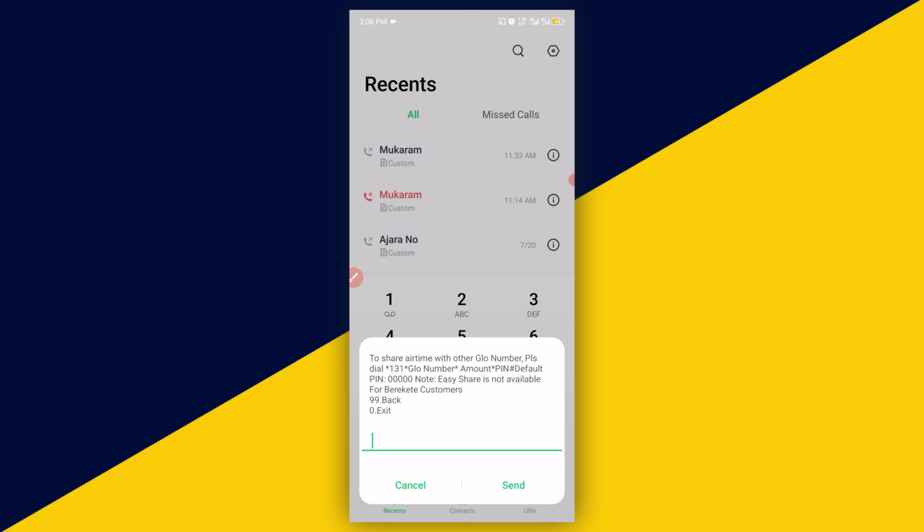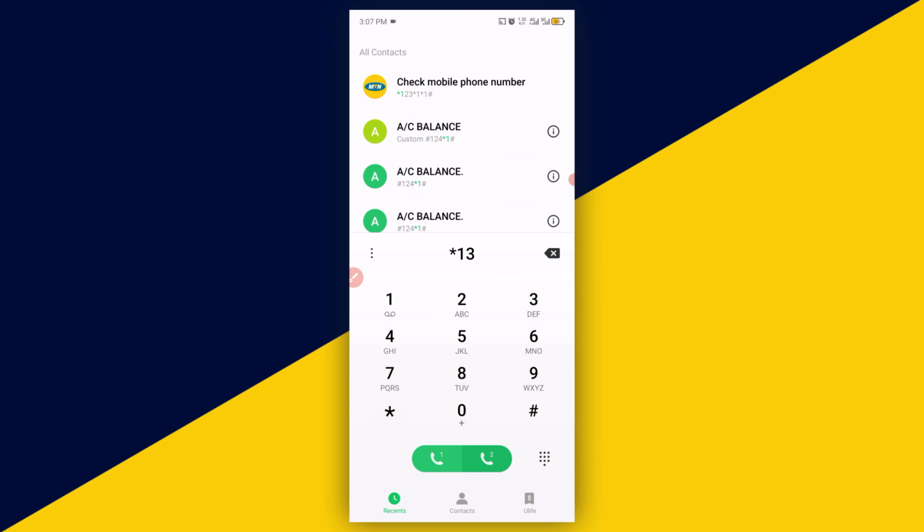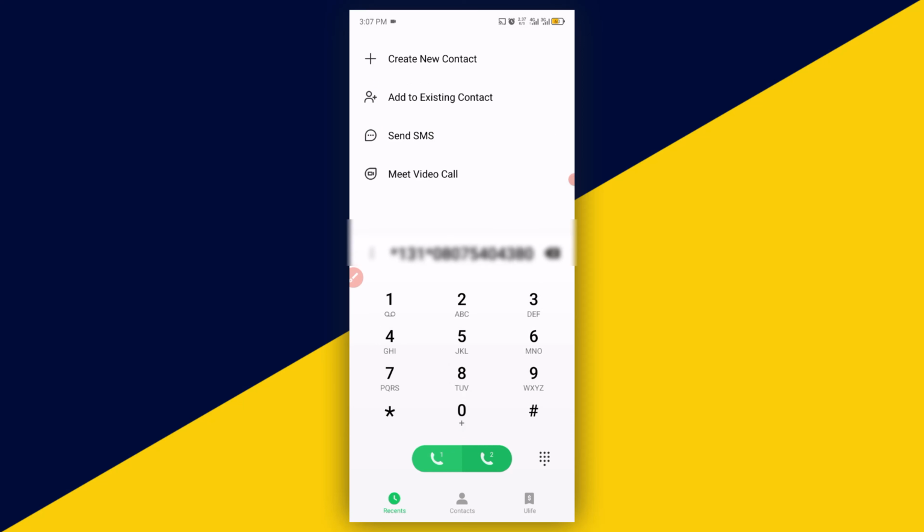So what we want to do here is to simply make sure we go ahead and dial star 131 star the Glo number, the amount, then star the pin and hash. So I'm going to cancel this. Then I will dial star 131 star the Glo number, then the amount, then star, then default pin, then hash. So once you dial everything, hit on send on your Glo line.